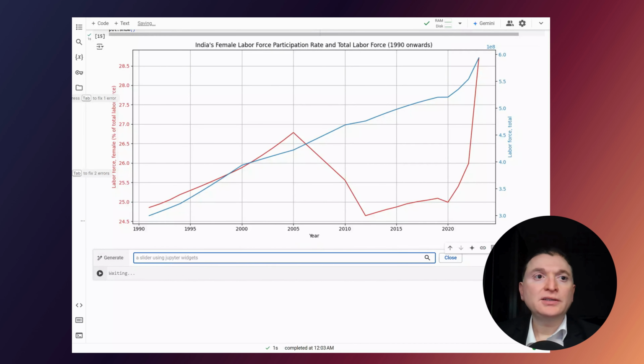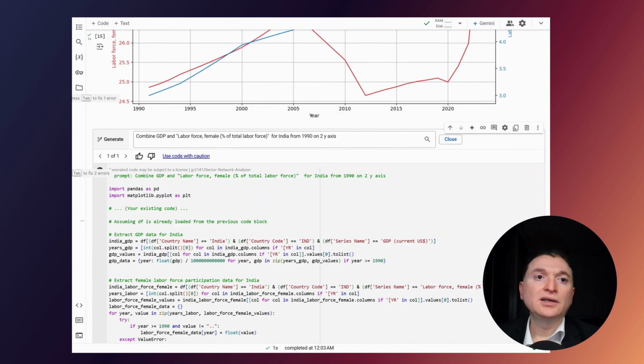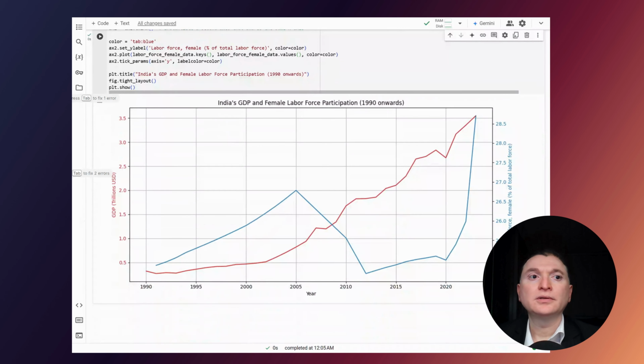Now let's create one more chart. Let's click generate. Now I want to combine the GDP with the labor force that includes women from 1990 in a 2 y-axis chart. Let's click generate. Okay, straightforward code. And let's click execute. And you can see the relationship between the GDP on the first y-axis and the women participation in the labor force on the second axis.